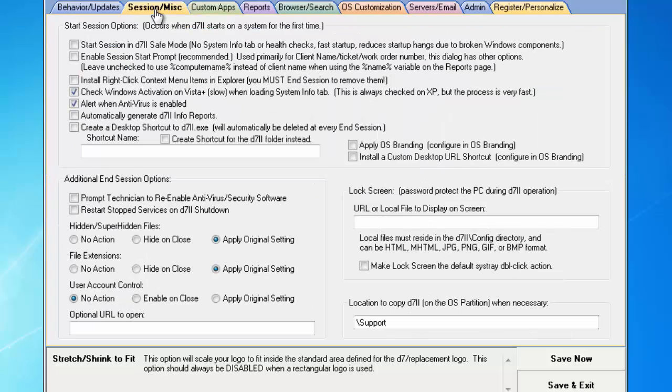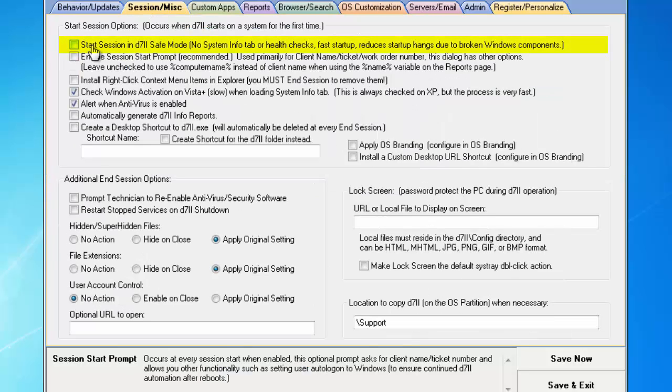Then we also have under Session MISC, you can start session in d7.2 safe mode. This will give you no system info tab or health checks, a fast startup, reduce startup hangs due to broken Windows components. The start session in d7.2 safe mode option will apply every time you run d7 on a computer for the first time. When it starts the session, it will automatically start in safe mode. From there, you can do what you need to do to get the system ready to run d7.2 in normal mode.